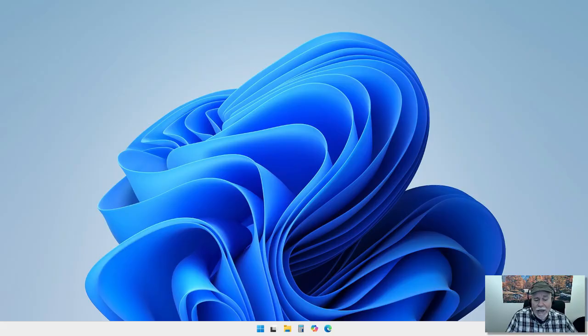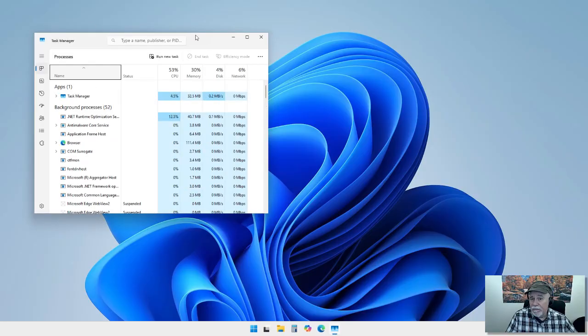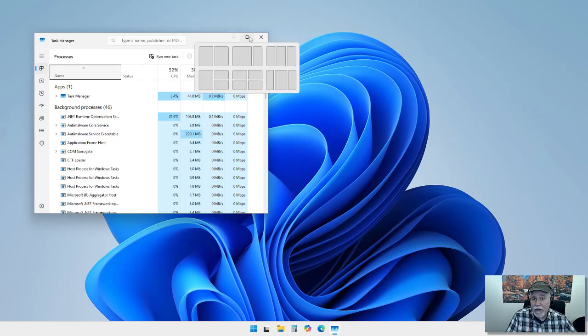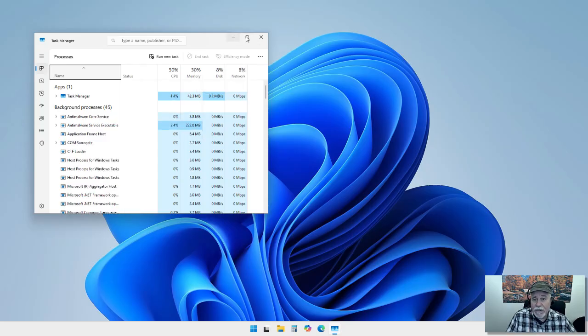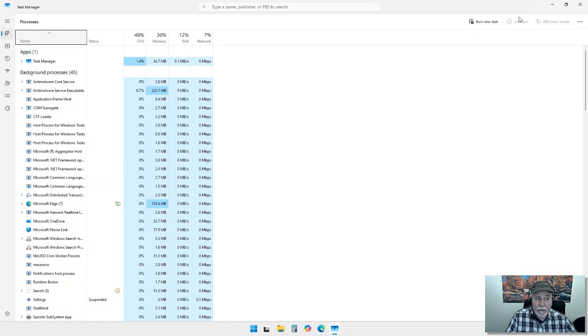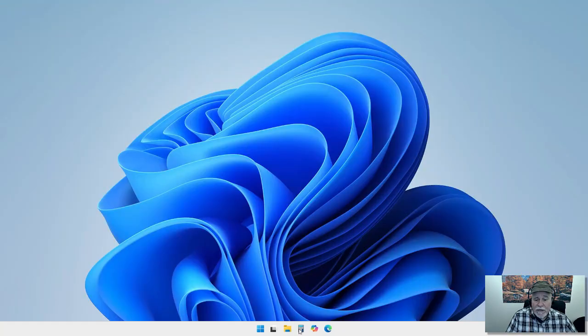What I normally like to do is just right click on the Windows taskbar. And when I do, I go into Task Manager. That's going to open up Task Manager, and I'm going to go ahead and expand it to full size. And so that's one way. All right, going to go out of it.